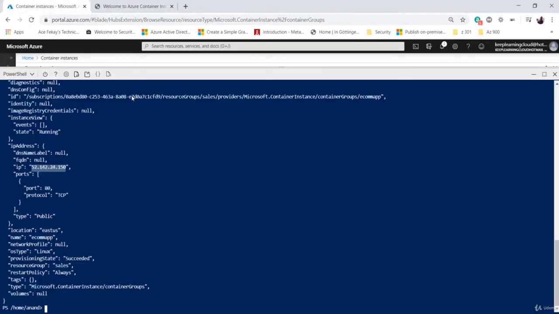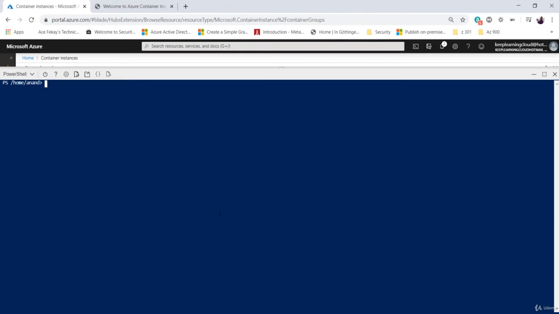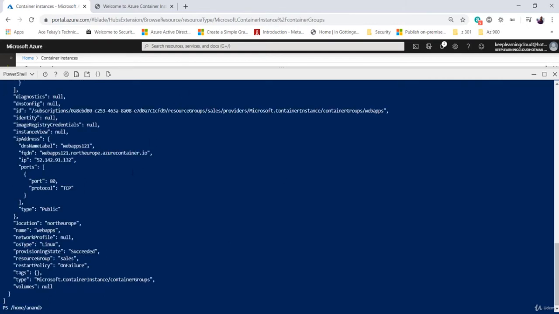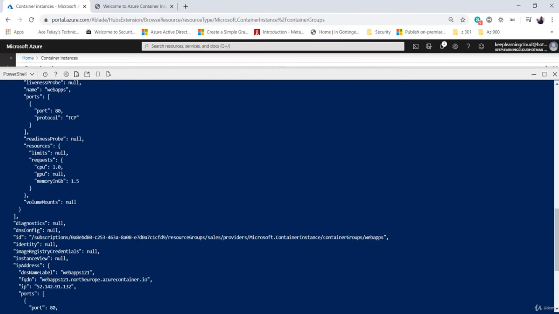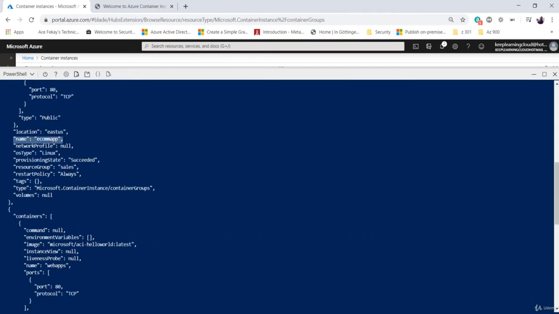Let's go back to the container instance page here, and I'm going to show you a few commands. So if you would like to list down all the container instances that you have in your resource group, the command here is az container and then list. So instead of create, you're using list here, and then you want to list in the resource group called sales, right? And if I hit enter now, it's going to show all the container instances that I have in my sales resource group. So one container instance is web apps, and if I scroll up slowly, I would also see my second container instance called ecomapp. So these are the two container instances I have here.